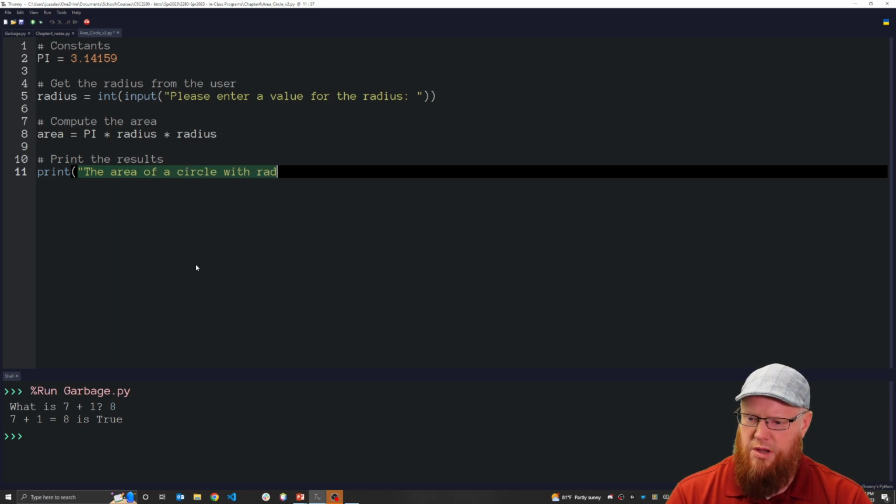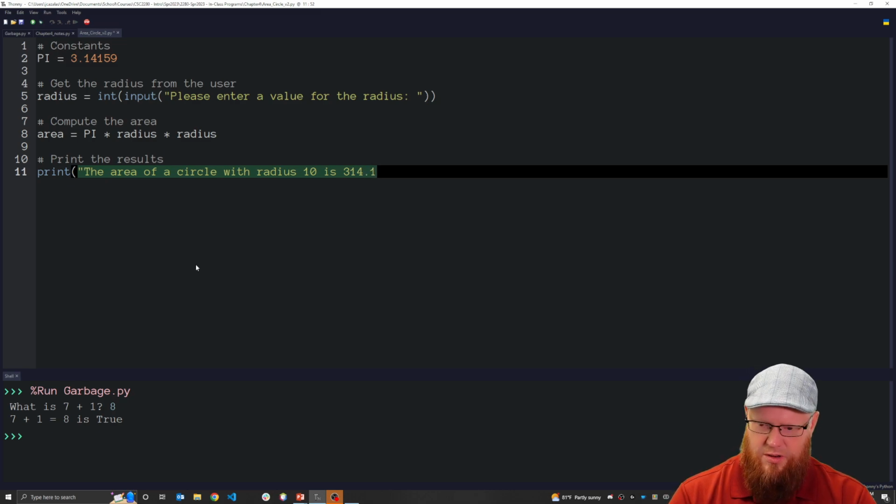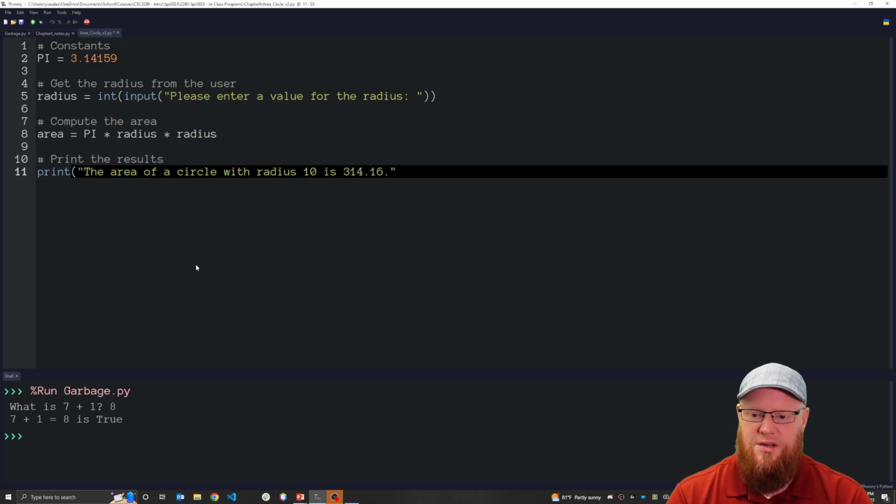with radius, for example, let's say it was radius 10 is, and that would have been, what, 10 squared is 100, times 3.14, that'd be 314.16. That's what we would like to print. The area of a circle with radius 10 is that. And let's put a period since it is a sentence.